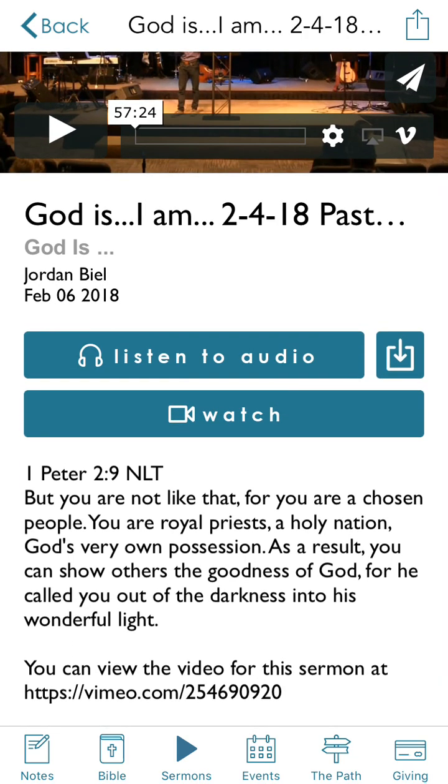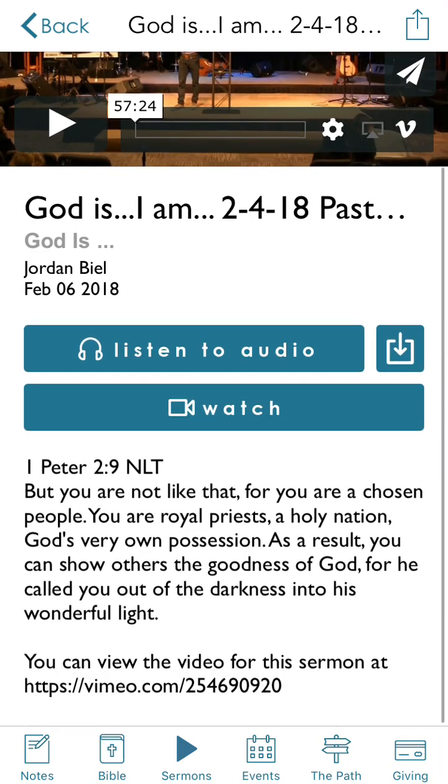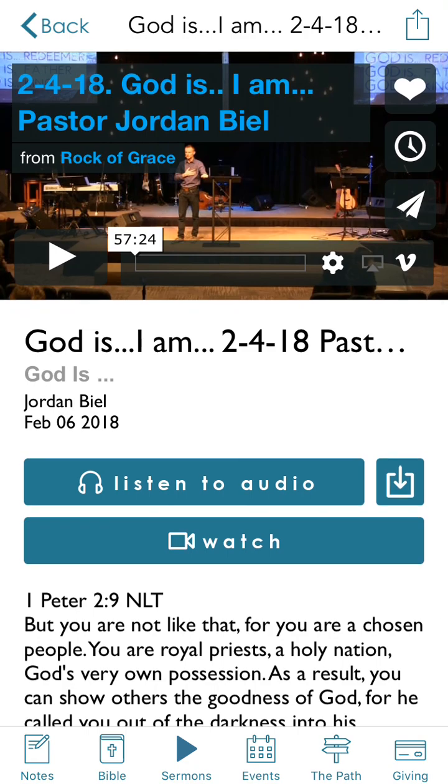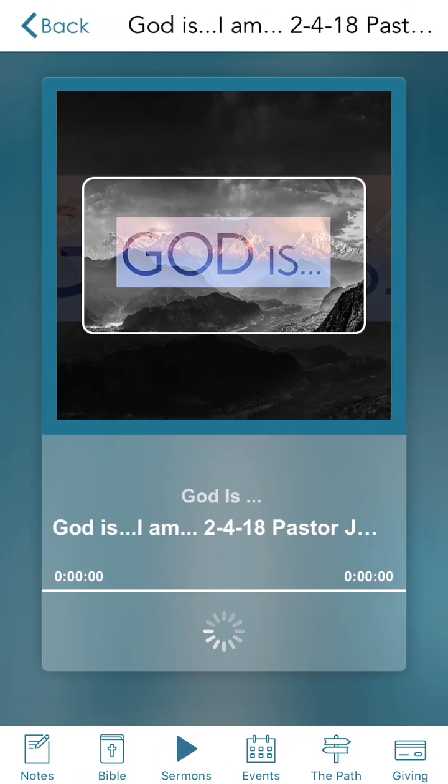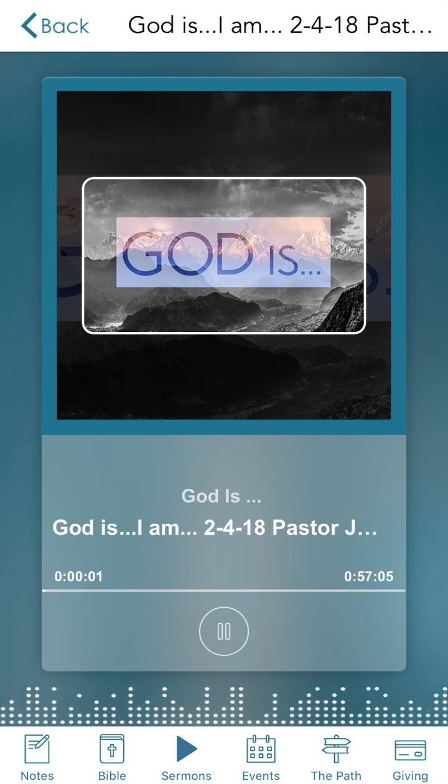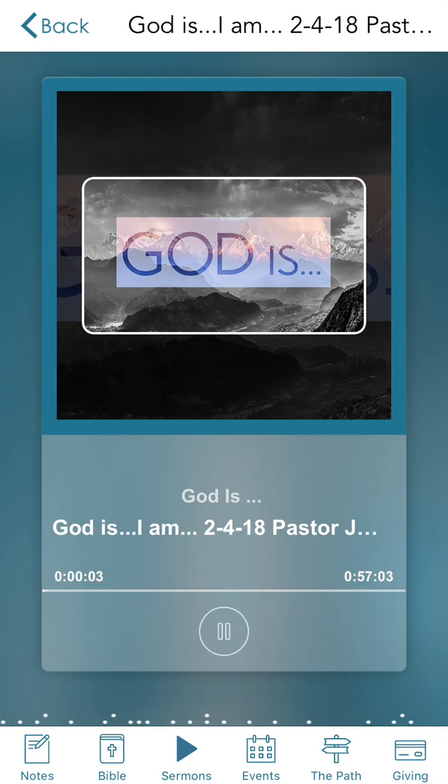Also, below that, you can see you even have a short description for the message, and it's scrollable, so there can be a lot of details down there if we want. And then above the watch button you have listen to audio and a download button. So I'm going to go ahead and press the listen to audio button, and that will take me to the audio player. If you give it a second, it has to buffer because it's streaming, and then there it is, the audio is now playing.